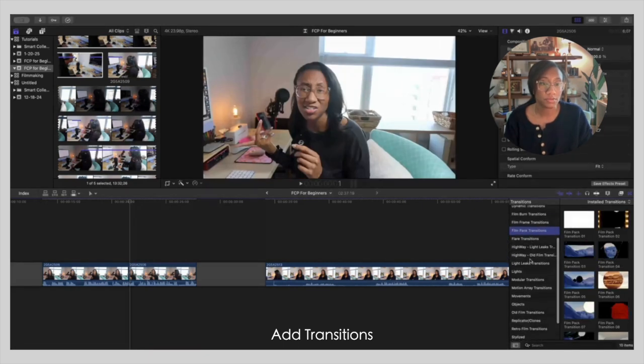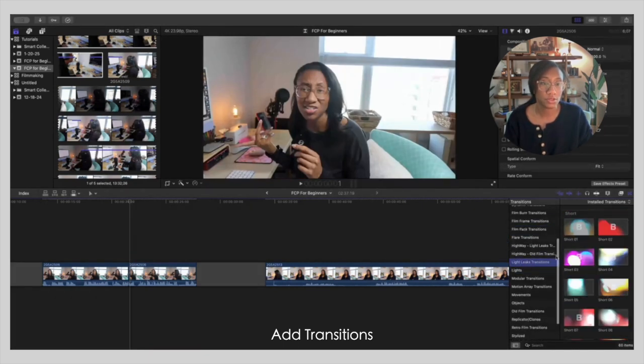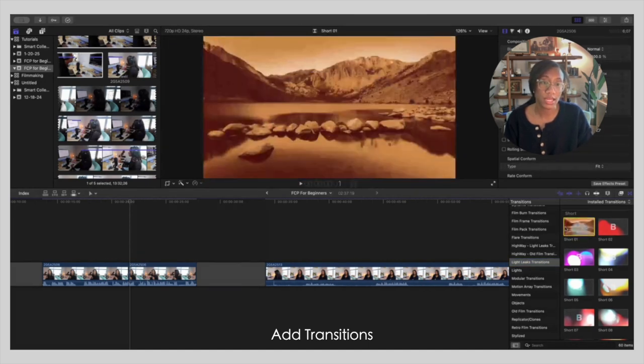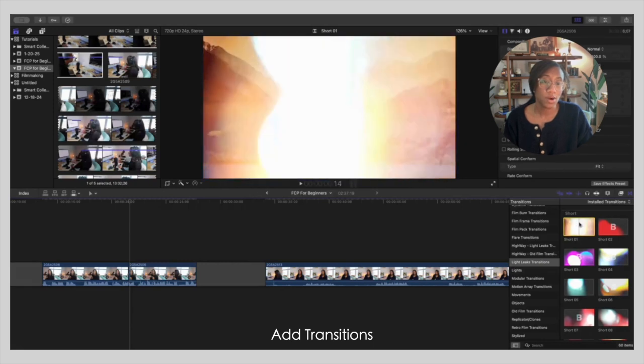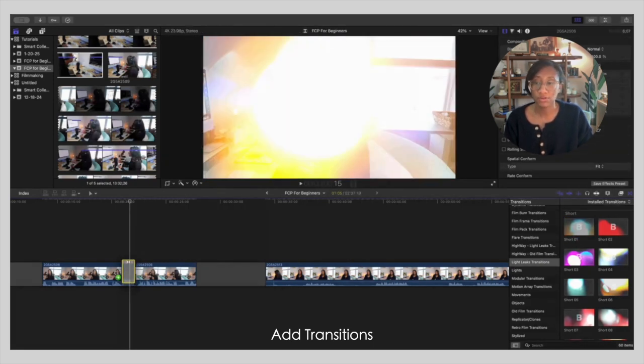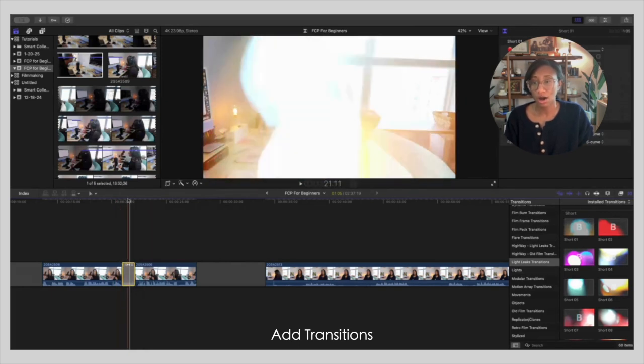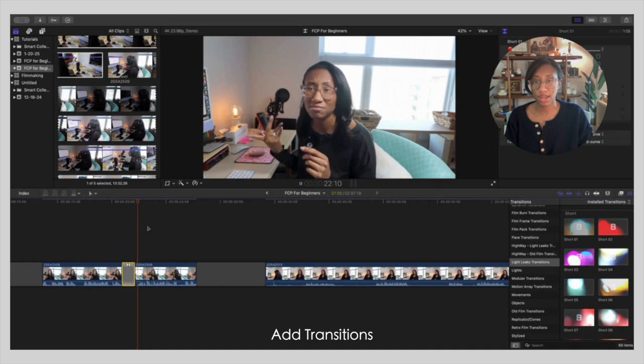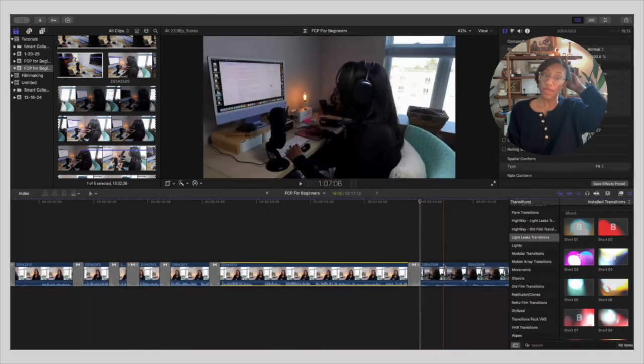I know a lot of YouTubers use this light leaks. So if I want to use this light leak, I can watch it here and see what it's going to look like. And then once it's highlighted, I can manipulate it. So I'm going to highlight it, click it and drag it onto my timeline, onto the clips, and then I'm going to add it. So that's how you apply transitions onto your clips.